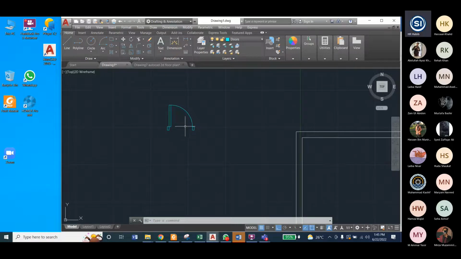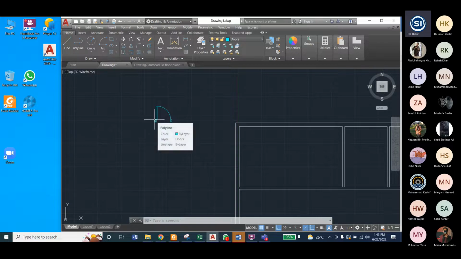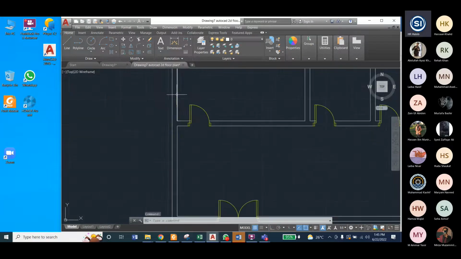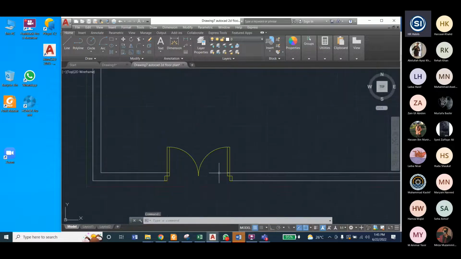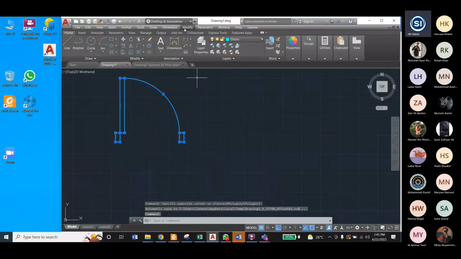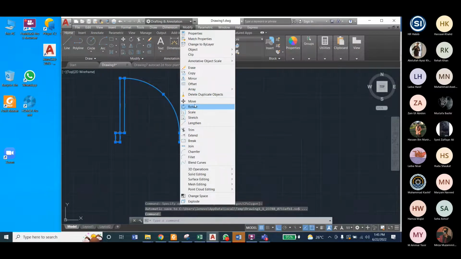The next one: the door is ready. Now we want to mirror it because we need a double door. You see here, there is a double door also, this one. So we will mirror it. Select this door, select this one, go to modify, mirror. There is a mirror.